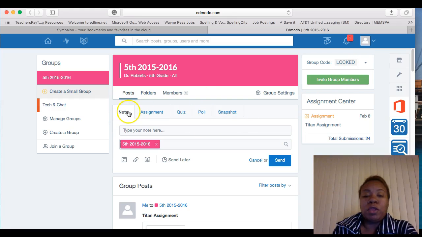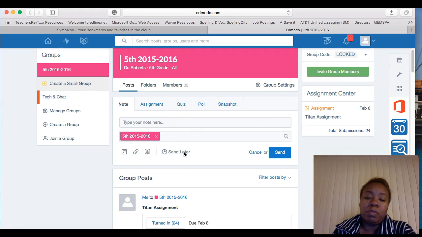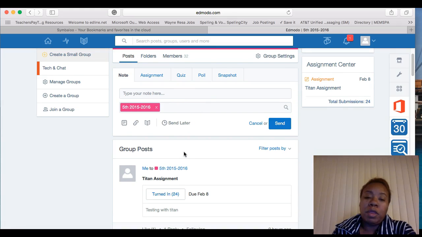Now, if you go over here, I'm going to be focusing this evening on note, assignment, quiz, poll, and snapshot. Let me go ahead and start with note first. You can post a note, you can do a little bit of everything on here. A greeting for when your students open up Edmodo for the first time.